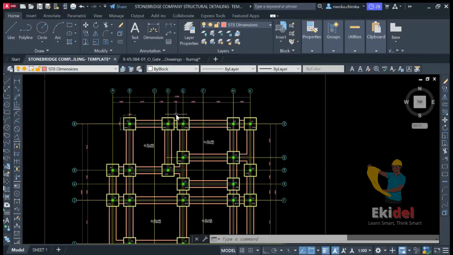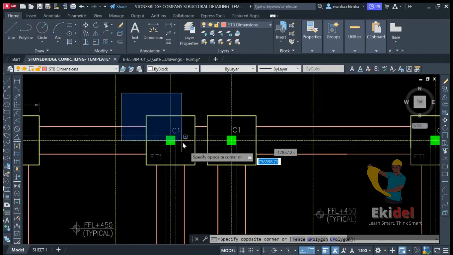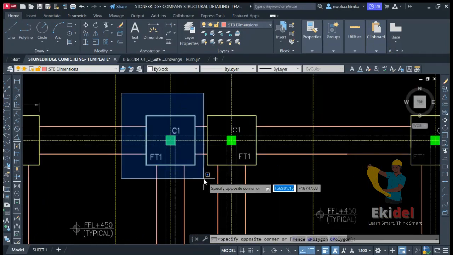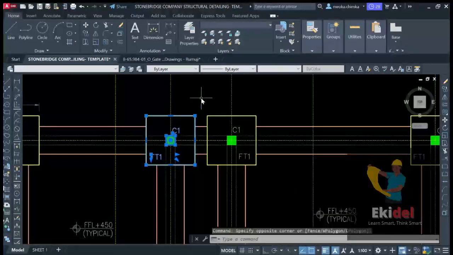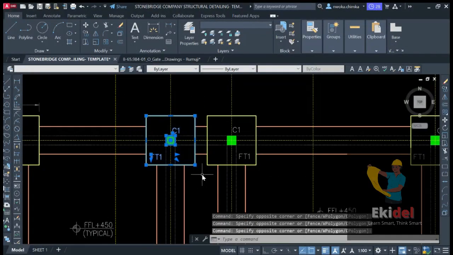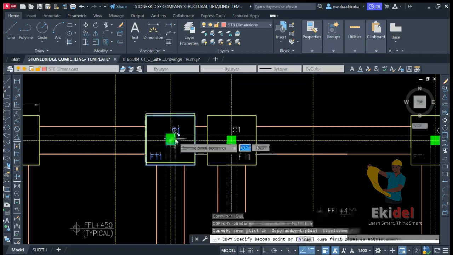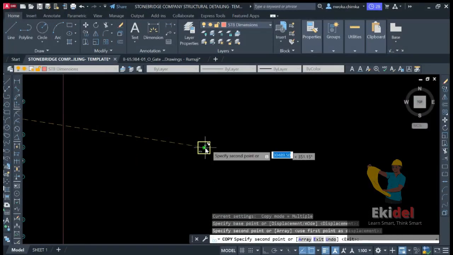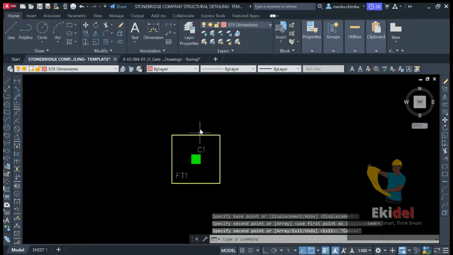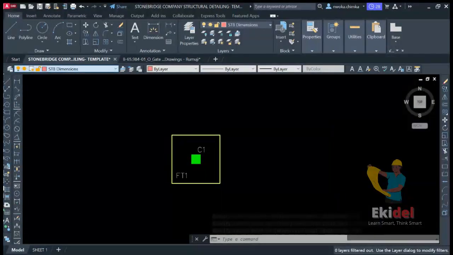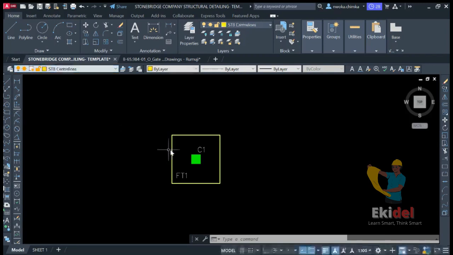Okay, so what we do right now is to copy out the footing detail which we want to detail. I'll copy this out using CO, which is copy, and keep it here. Then I'll have to establish a grid line in this place. So I'll go to this place and activate my grid line layer, which is STB center line, which means Stonebridge Company Center Line layer.